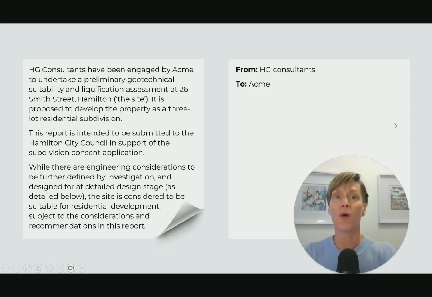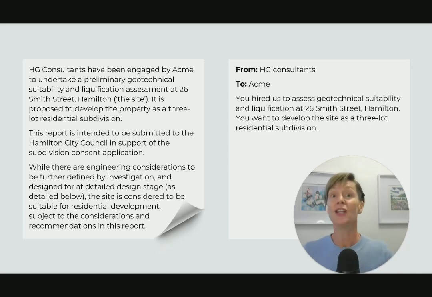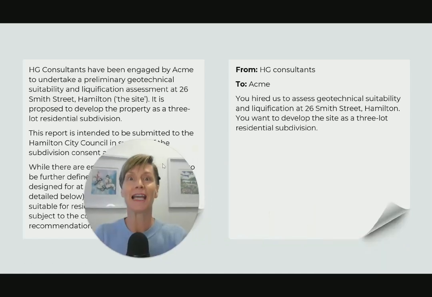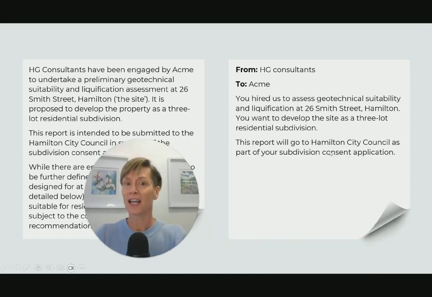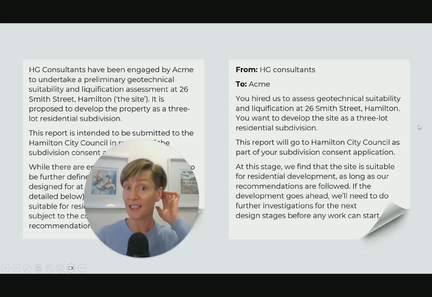So, step 1, let's define who is talking to who here. Now, this frees me up to be able to just talk you and we. Okay, you hired us to assess geotechnical suitability and liquefaction at 26 Smith Street, Hamilton. You want to develop the site as a 3-lot residential subdivision. Oh, hallelujah! Doesn't that just sound easier to understand? I can continue that same style through the whole text.